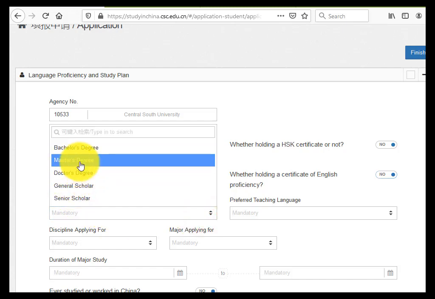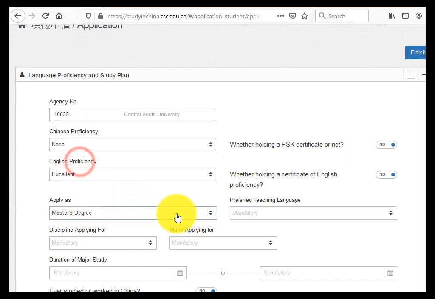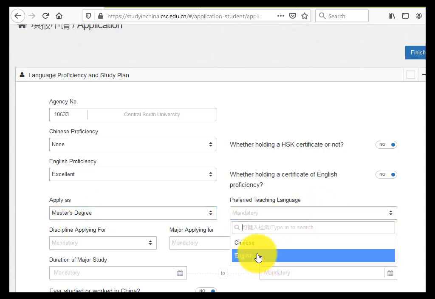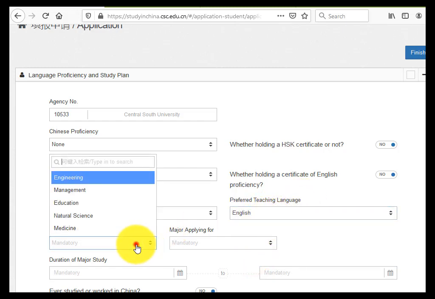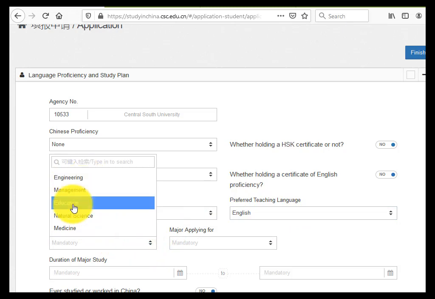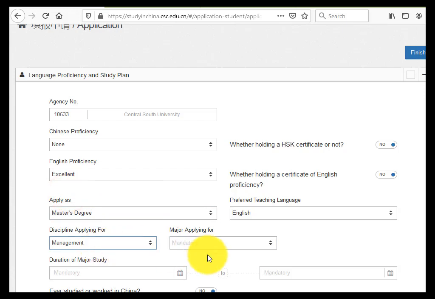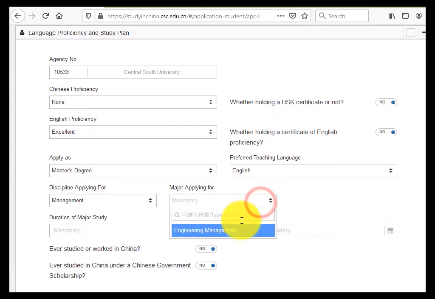Another point. If you're applying for master, select master. If you're applying for PhD, select PhD. If you're applying for bachelor, select bachelor. And first we check the English major language. If your major is in English or not, select English here and select your discipline: management, education, natural science, medicine. For example, we select management. In management, they offer only engineering management in the English program.